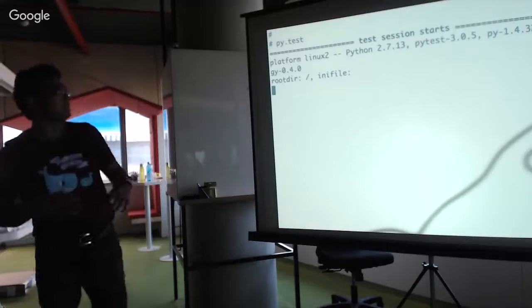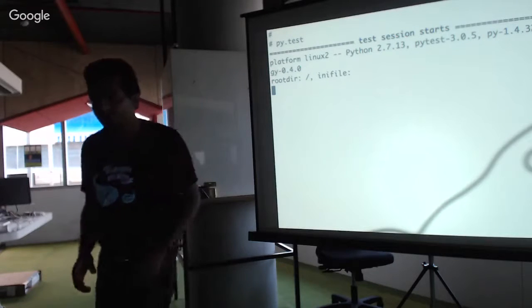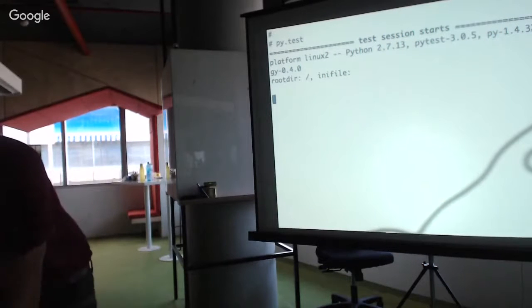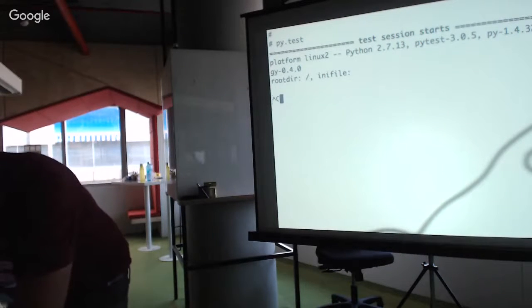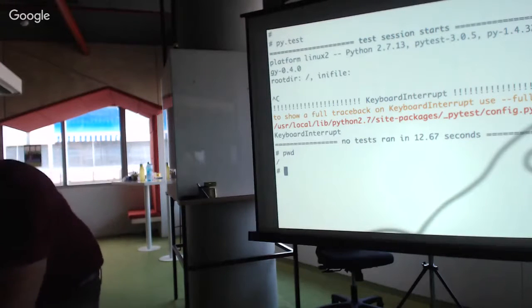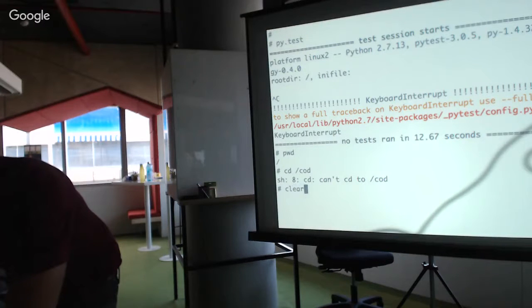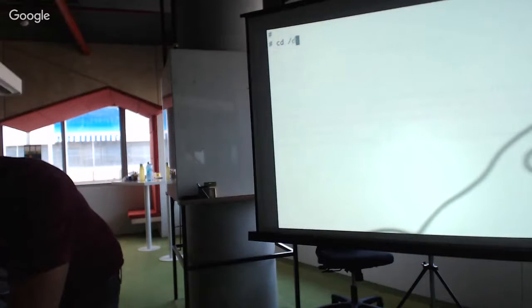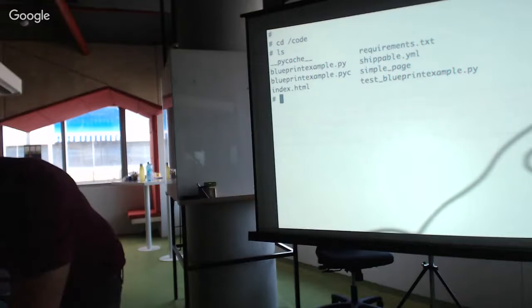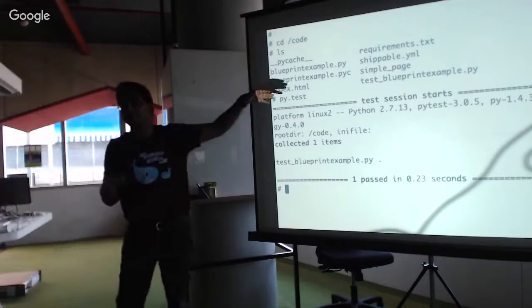The idea is simple. You can run any framework and do a test of that, right? It takes so much time. Sorry, I need to go to the /code folder, right? Currently, my current folder is root, where I don't have the code. My code is under the /code folder. Here is my code. Then I'm going to run the py.test program here. And you can see the test has passed. That's the thing I wanted to show.